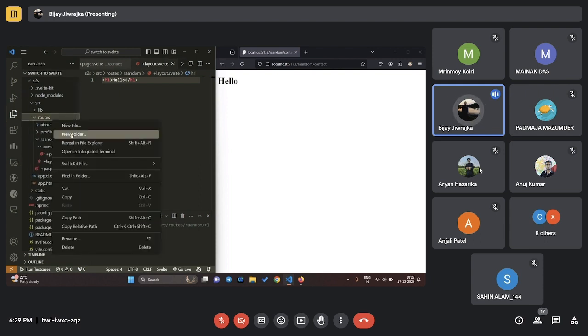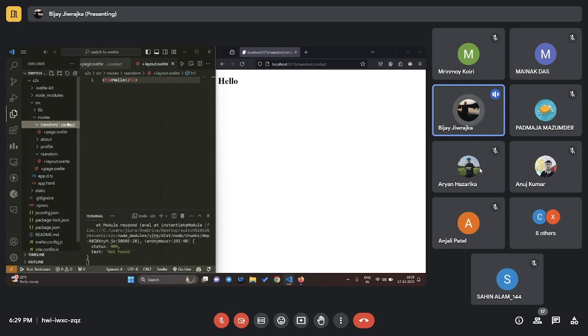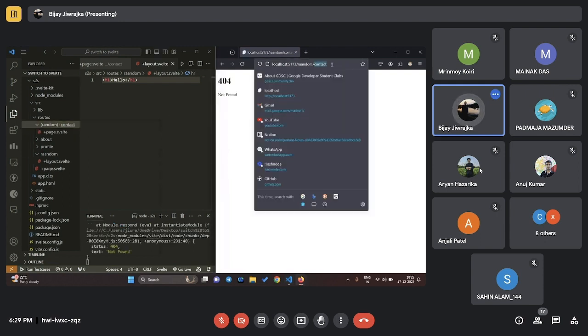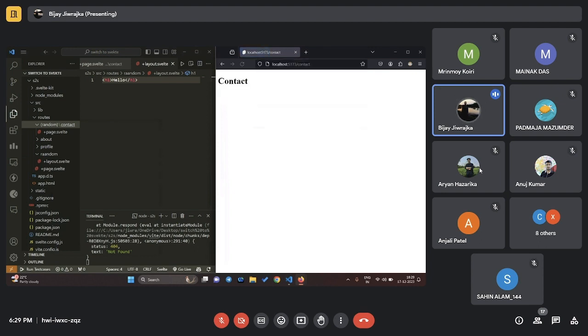When we are creating a folder, we will create it within parentheses. Suppose I create a folder like this and move my contact page inside it. Now if you see, my contact page will be there as it is. Contact page is the same as before.